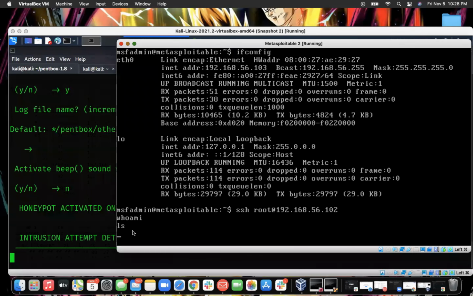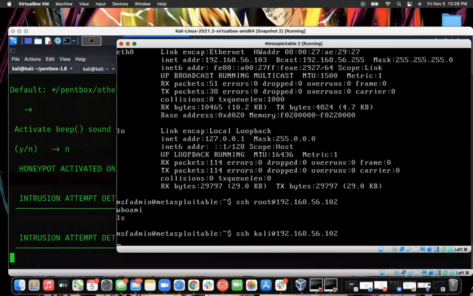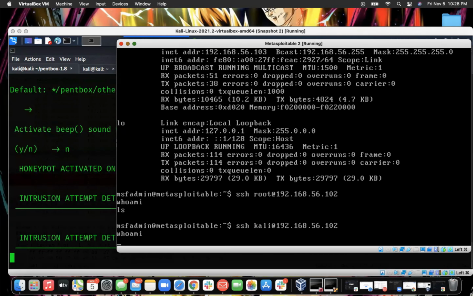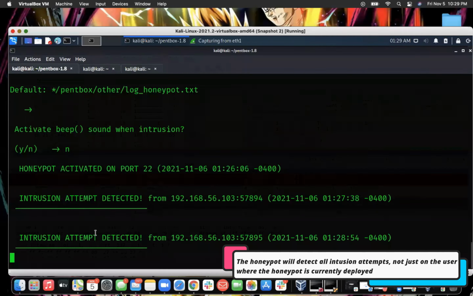So we're not getting anything. Let's exit out of there. Control C. And what about if we try to do the SSH into regular Kali? Change roots. We are still not getting anything, but back at the honeypot, we see another intrusion attempt detected.